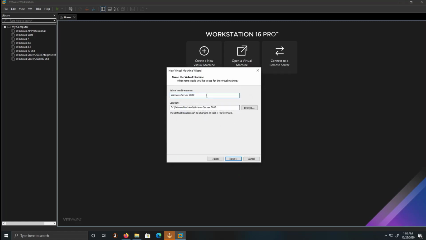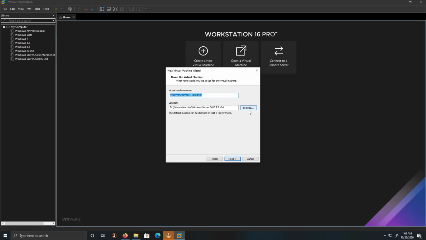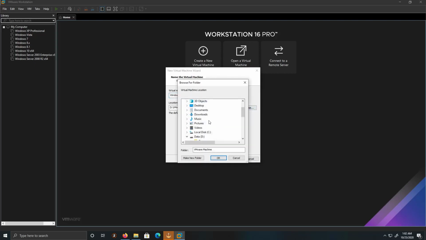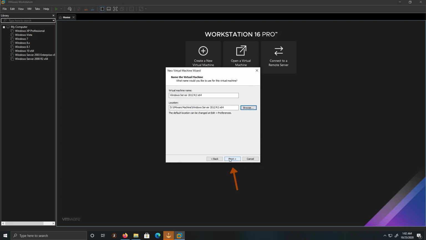I'm going to put this as R2 and X64. If you want to change the location of where you want to save your virtual machine, then feel free to pick any location you want. So I'm going to click Next.